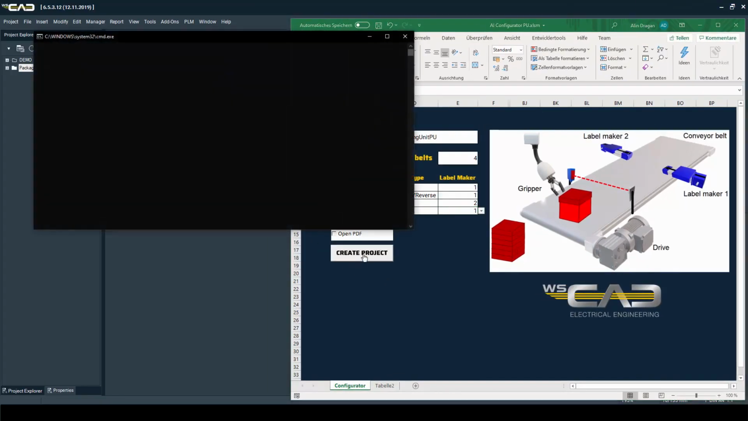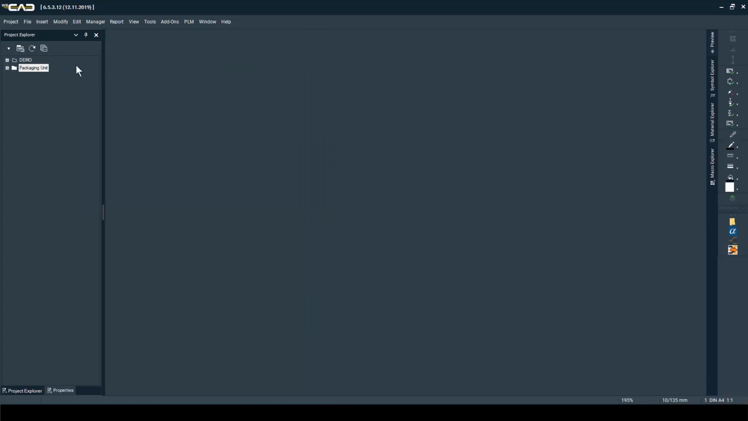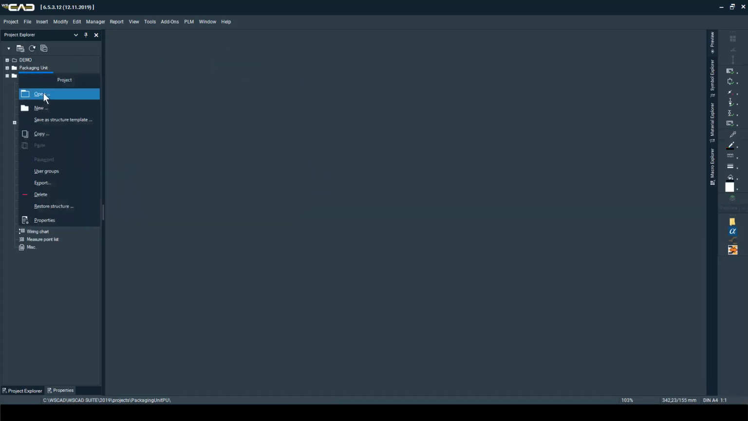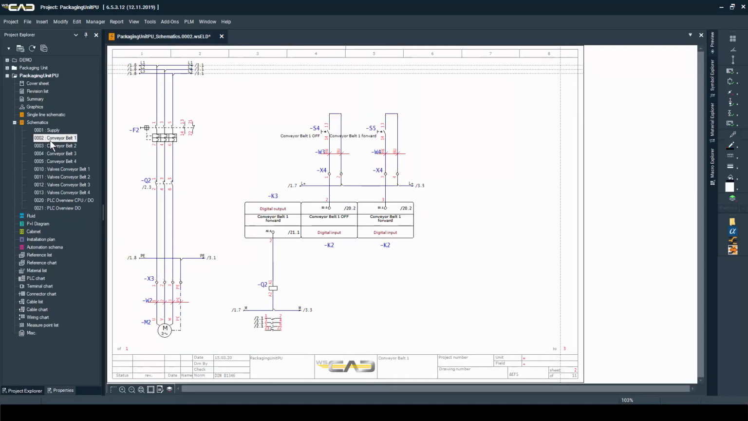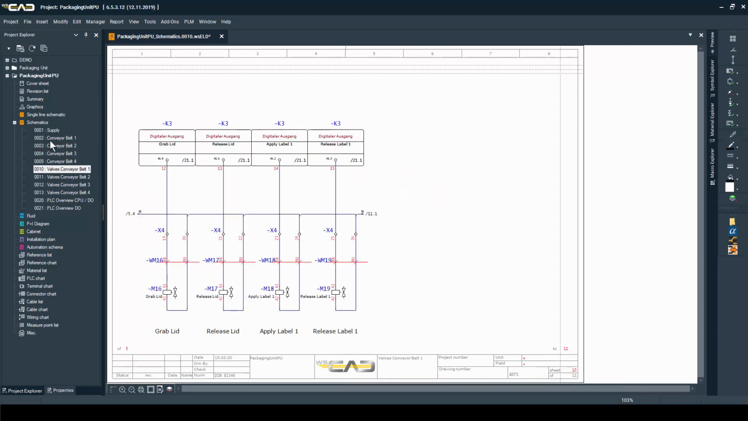Now, when I'm creating my project, I'm just going to wait for a little bit. Now you see the project appeared in my project explorer, and I can have a look at my project just the way I have created it.